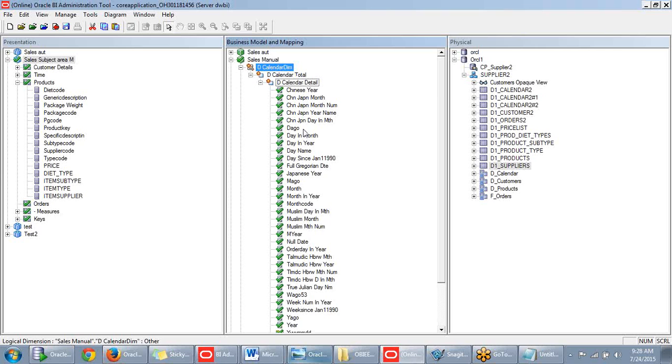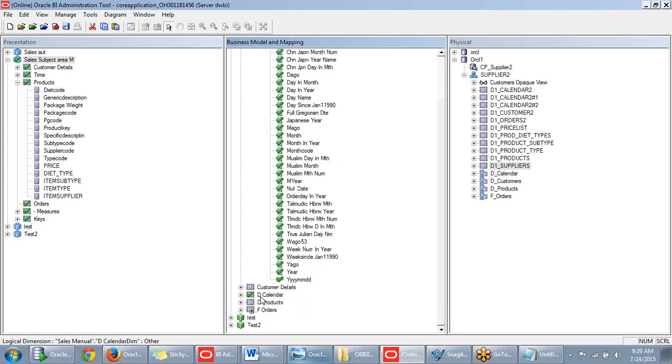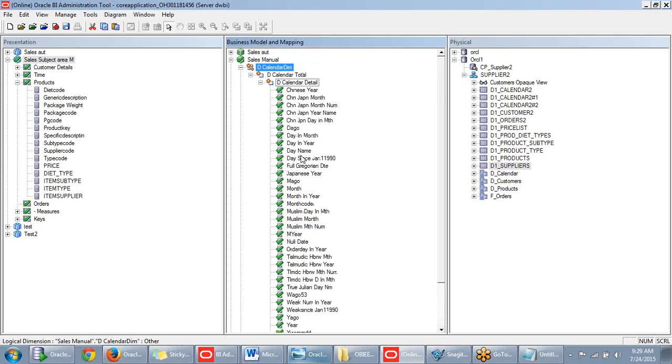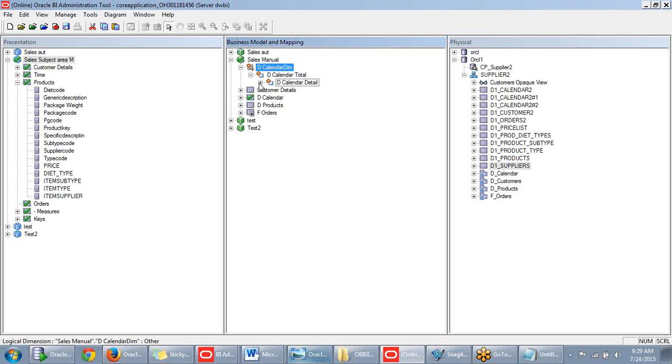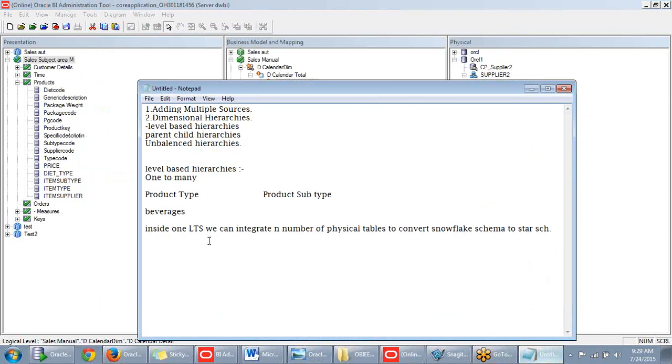At the bottom level it will add whatever columns are present in our logical table, all these things will be available over here. Here only the main total level as well as the bottom level has been created, but we have four levels for these products. The four levels are, for this calendar, we are going to define four levels.